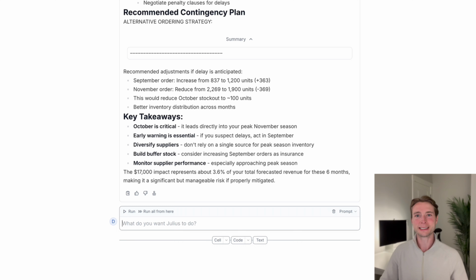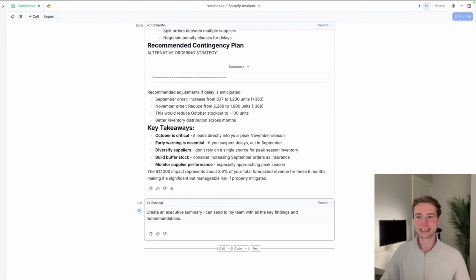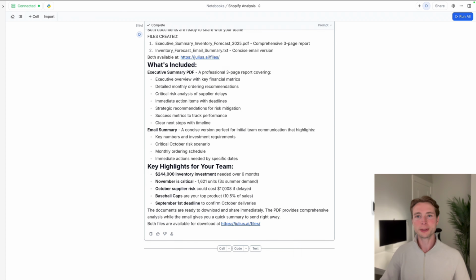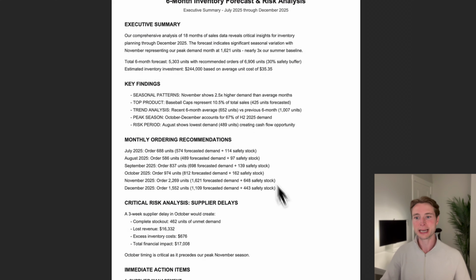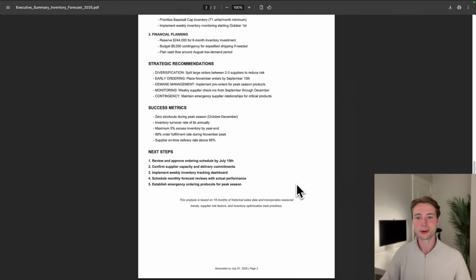Once I'm done analyzing my data, I always like to get Julius to create an executive summary so I can send all these insights to my team. If we open this up, we can see that Julius created an in-depth PDF with the 6-month inventory forecast and risk analysis, extracting all the key points from our conversation. So in about 5 minutes, I went from messy Shopify data to having a complete inventory strategy with risk mitigation.